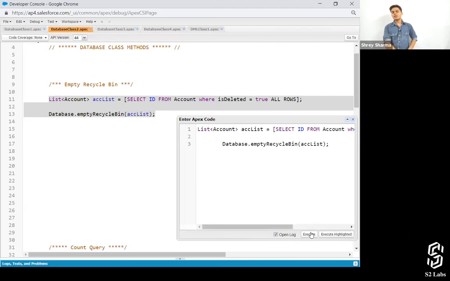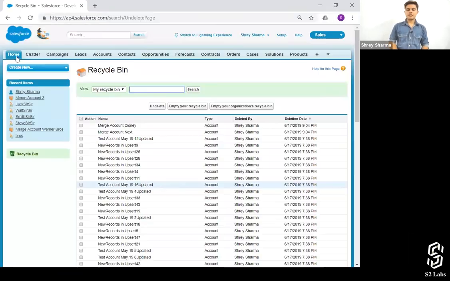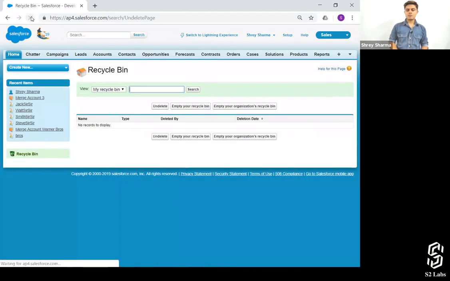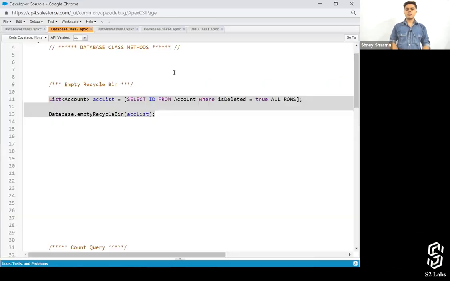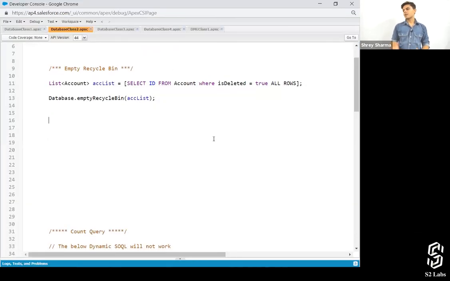Shall I execute it? Yes or no? Okay. Execute. Let's have a look. Refresh. Gone. That's how it works. So write down the database.emptyRecycleBin method.